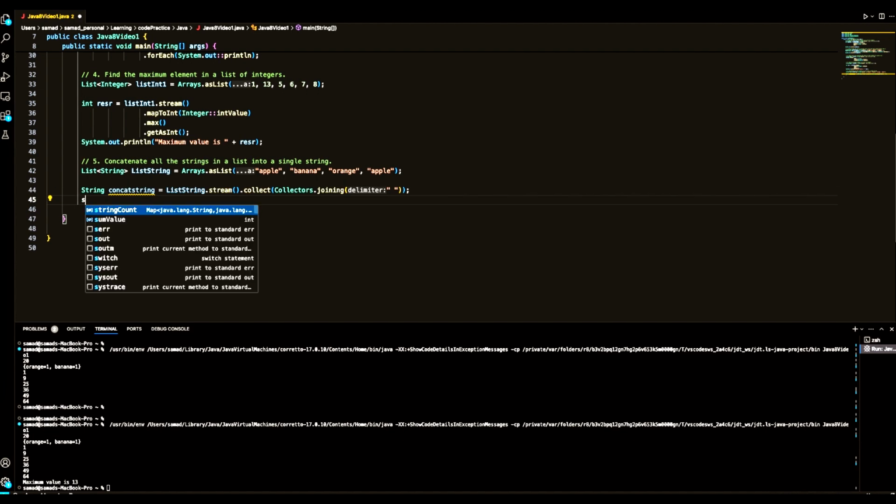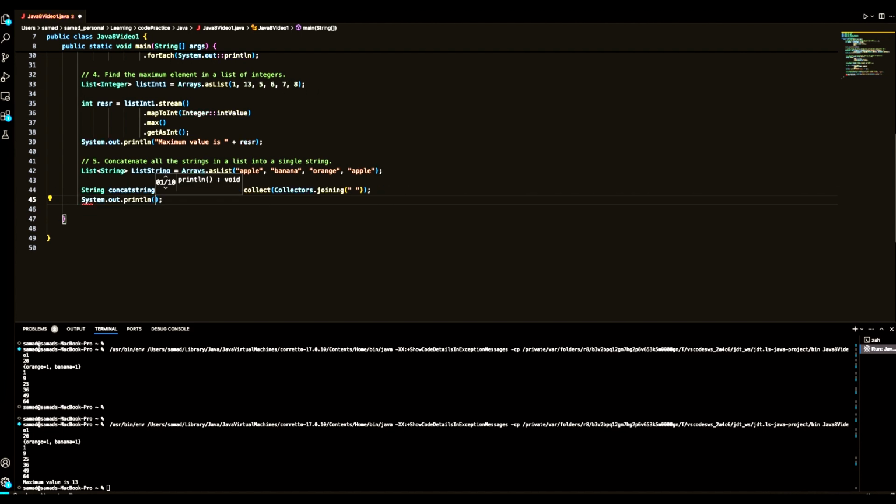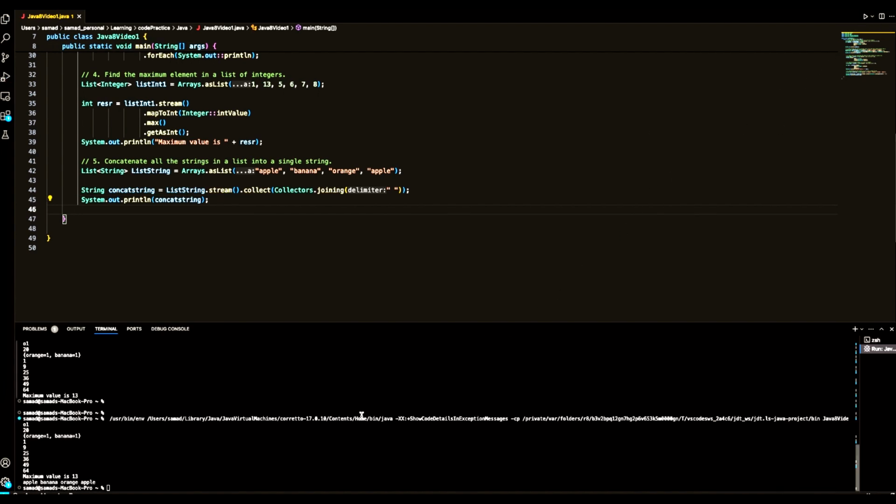If I print this, let's see the value. We get all the strings concatenated together. See, this is apple, banana, orange, and apple, with a space as the delimiter, separated by this space and added together in one place.